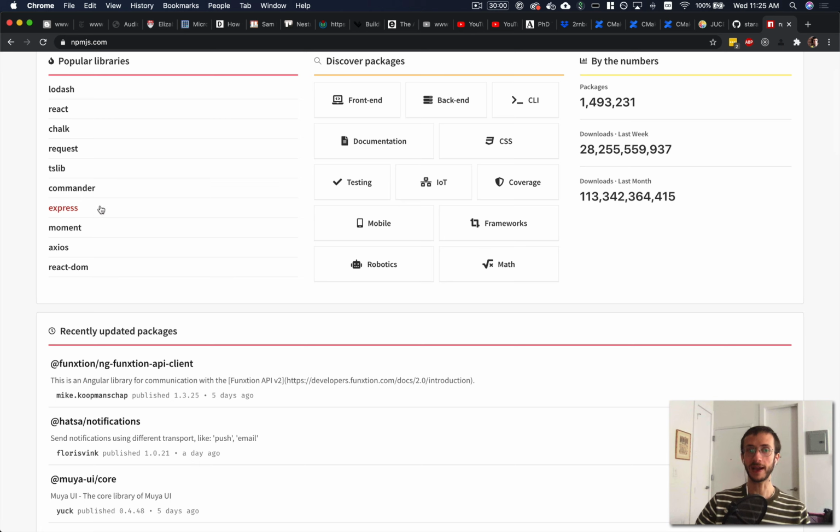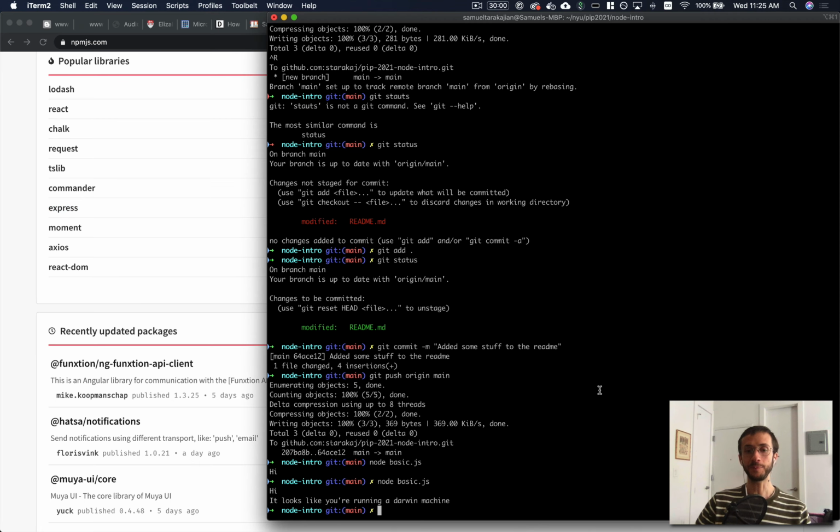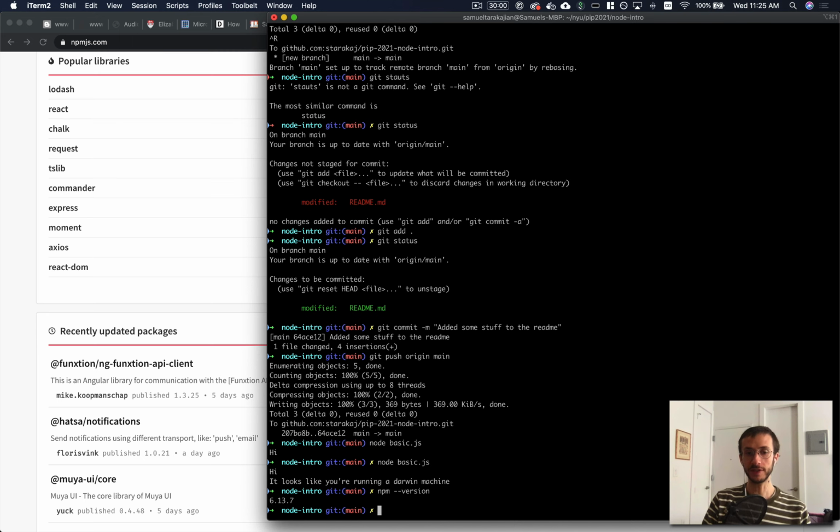And in fact, I can see a popular one here that we'll be using in a moment, this Express one. So in order to make use of these, we have to use something called npm, the Node Package Manager. When you install Node, npm should be installed by default, and if you do npm version, you should see which version of npm you have installed.